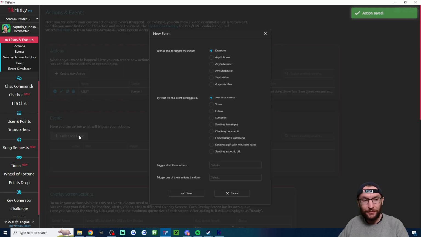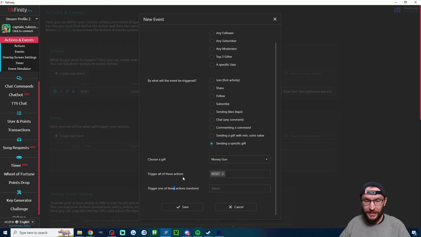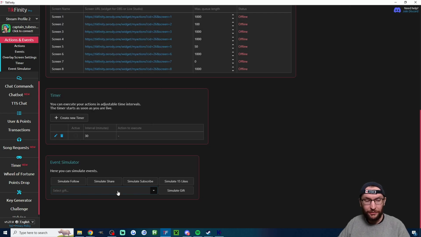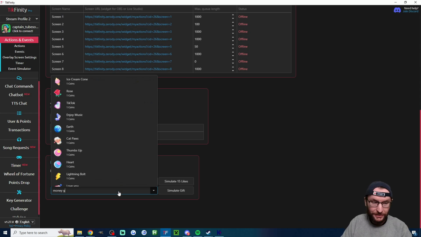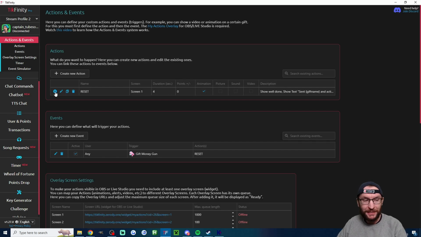Now let's make an event. I mentioned the money gun earlier on, so let's just do that. So I'm going to type in money gun. I've clicked sending a specific gift to get that up. I've chosen the reset action here and we'll press save. Scroll down, increase the queue length of screen 1 to 1000. Scroll down even further and type money gun into the simulation box. We'll test that in a second. On second thoughts, it's probably actually better to test it up here. But anyway, we're not going to test it yet.